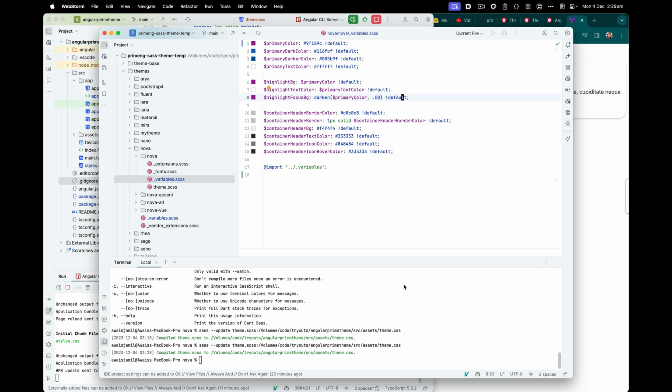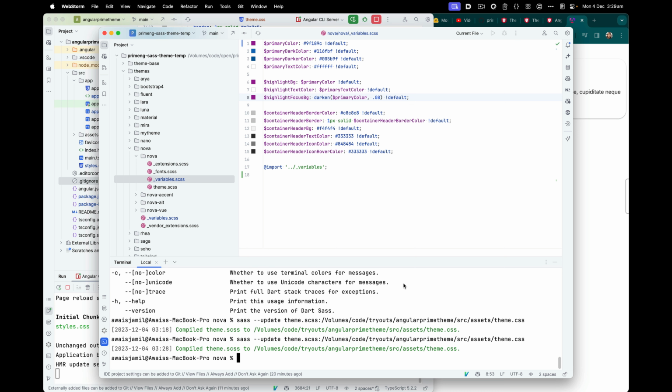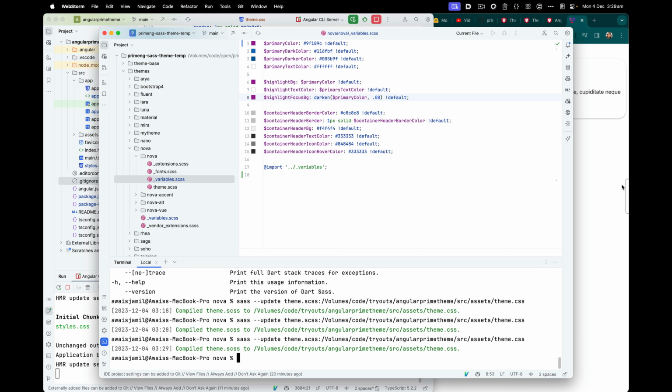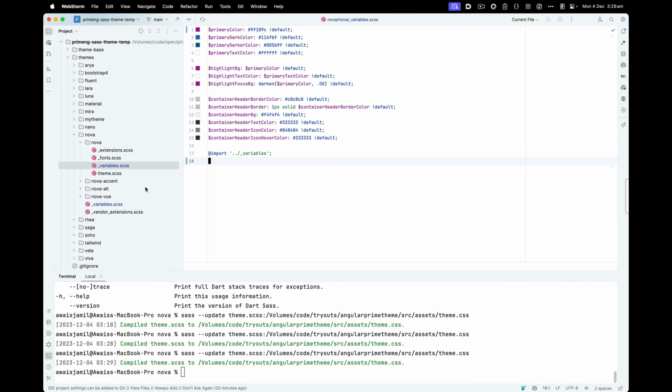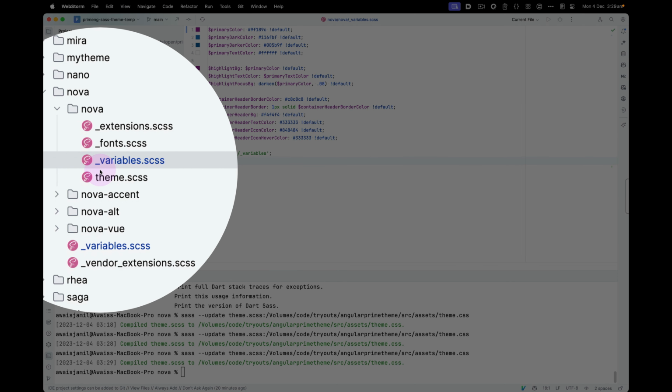I'll save, and then here I will just run the same command, enter, and the themes get generated, and you'll see that the primary color is now changed for our Angular application. Let me quickly walk you through where you need to update the variables to generate your theme. The structure is usually very, very simple.